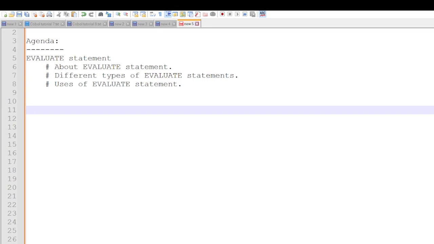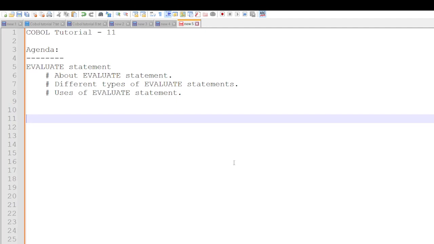Okay, let's start today's class. COBOL tutorial 11. The agenda is the evaluate statement. What is the evaluate statement? Here we will learn about the evaluate statement, what the different types of evaluate statements in COBOL are, and what the uses of this evaluate statement are.